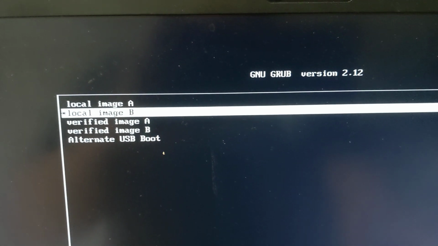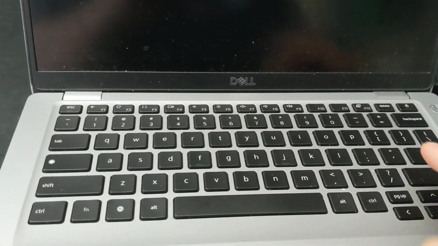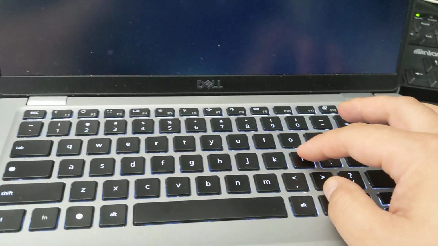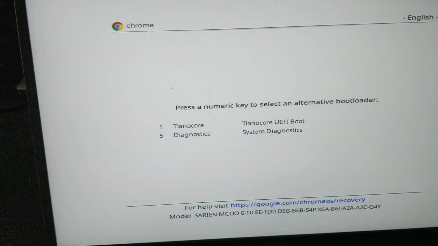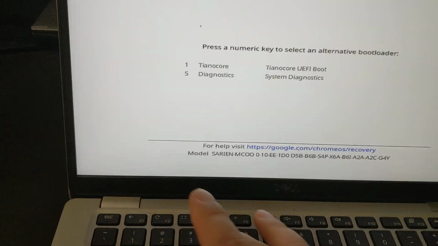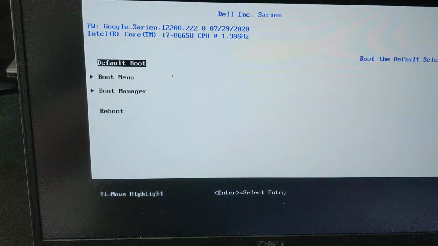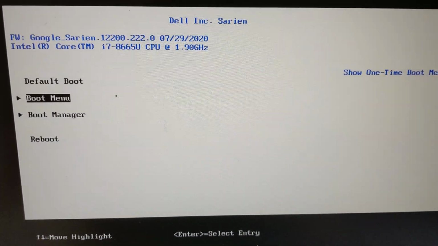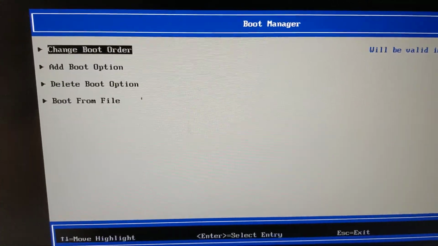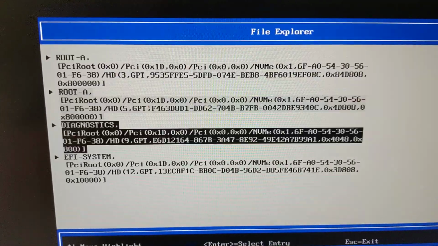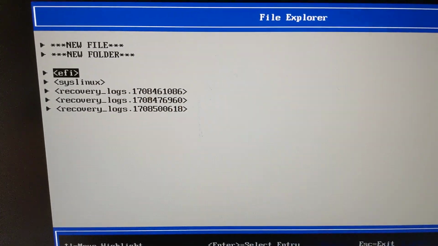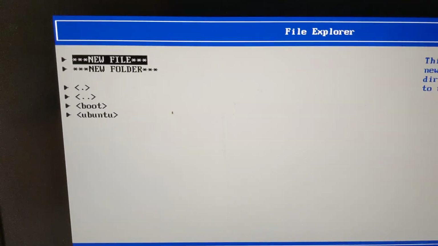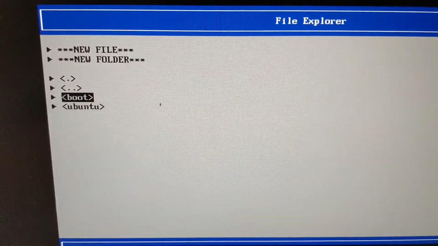I'll show you when I boot up on my Dell 5400. Do Control L, and then I press 1 over here, and I press Escape to go into settings. If I go into Boot Manager and boot from File, under FE System over here, I can go to FE, and then there's a boot and Ubuntu.